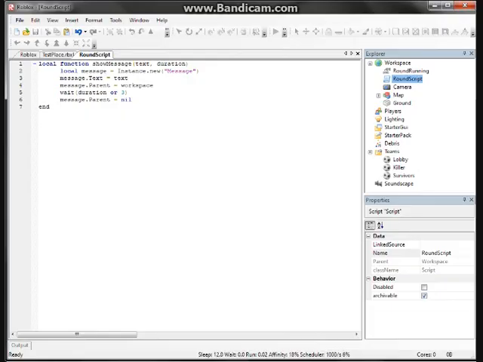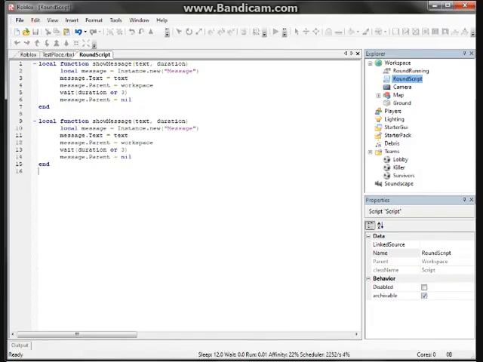Then we're gonna do the exact same thing, but for hints. Now you can just copy that and change everything that's message to hint. Now a hint is the little black bar at the top of your screen, and it has the text in it. Yeah, that's what that is. So just change all this to hints. Also, you can change how long you want the wait to be.